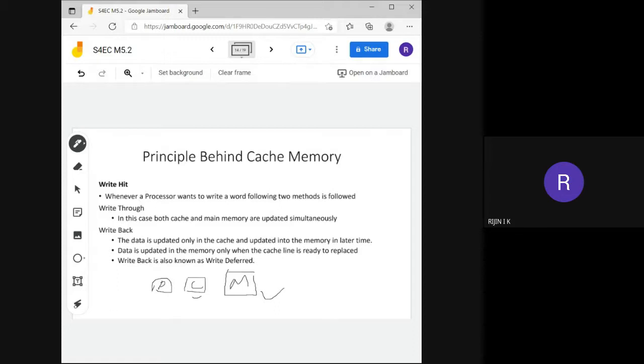Okay, simultaneously it will update both the contents that are present in the cache memory and main memory. Okay, so that is what write through cache. In this case both the main memory and cache memories are updated simultaneously.